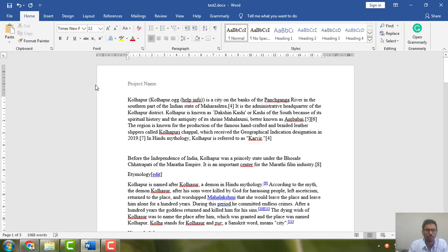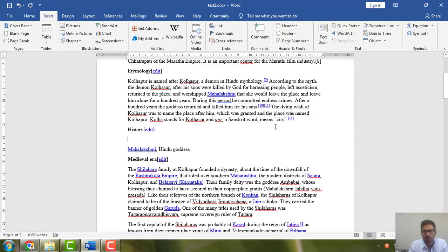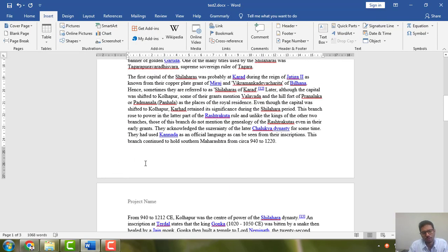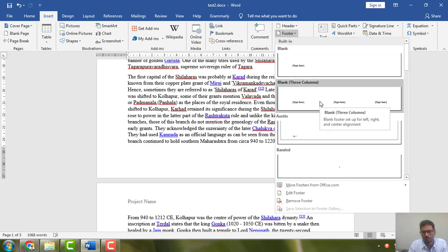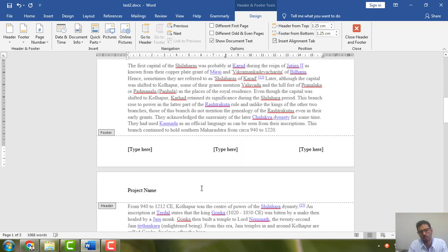Next thing is about the footer. Footer means normally you write your college name or page number, all those things. So I would like to insert a footer for this. You can even mention your name. If it is a book or something, you can mention your name.